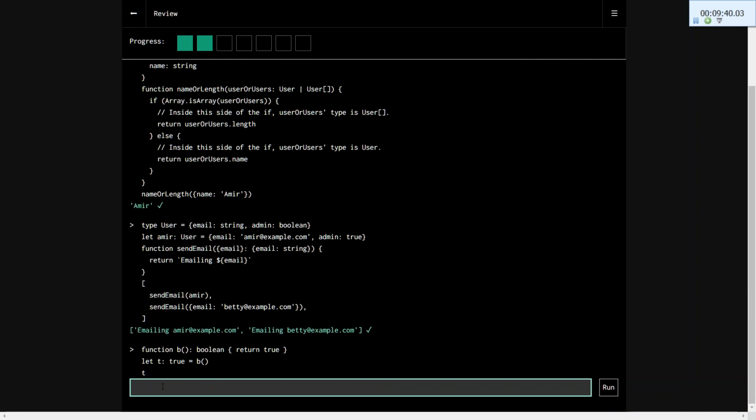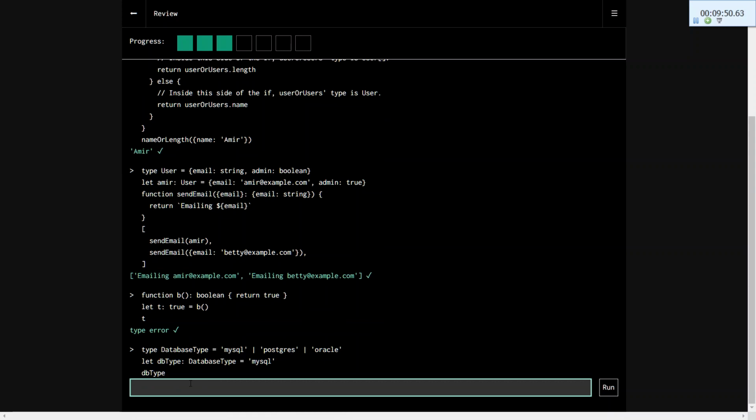Okay. Function returns boolean, return true. This is type error. Type database, MySQL, Postgres, Oracle. Okay, so it is MySQL.